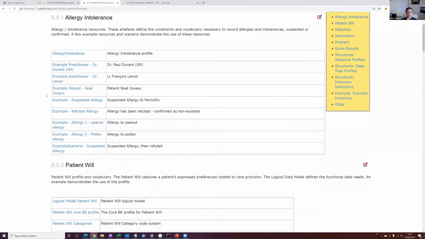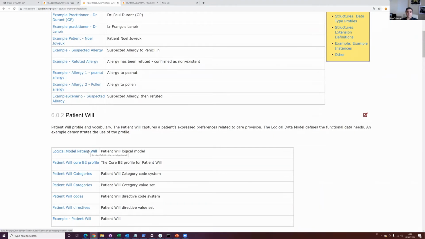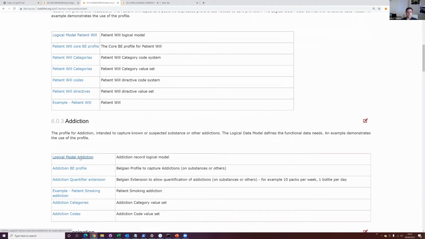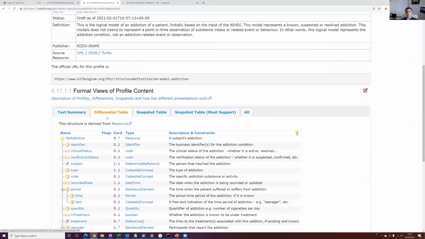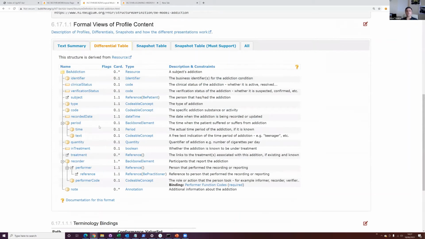It's just examples. So if you want to say the patient has an addiction, patient has a problem. Maybe what you document is the data structure, and this is the data structure. It just looks like this. We don't want to go into the details, but you can say, okay, we have agreed that the addiction has a status, has an identifier, has the patient, has the quantity, like how many cigarettes per day, has the treatment, whether the person is being treated or not, and what treatment is ongoing.